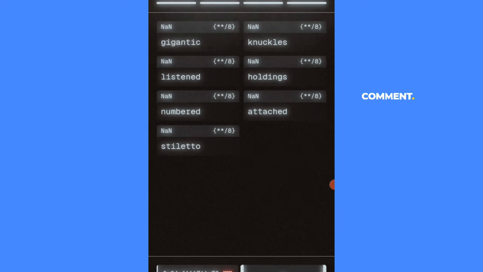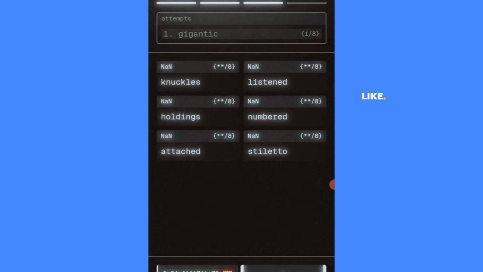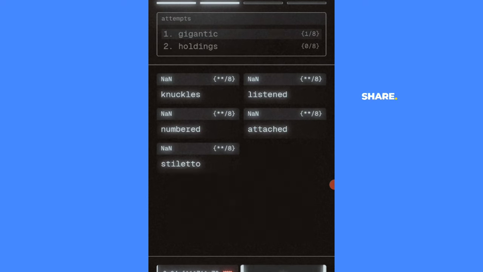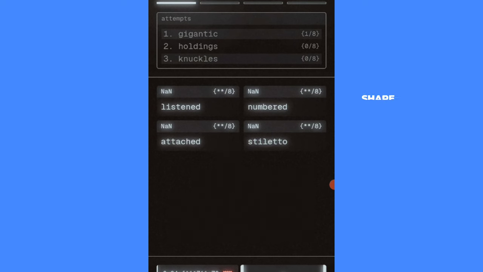Janjatic Knuckles listing Odin numbered attach. Knuckles Odin attach. Sinitone attach. Listing Odin's numbered attach. Janjatic Knuckles attach. Holdings. This thing is kind of Janjatic Holdings. Huh. What's going on? What's this now?